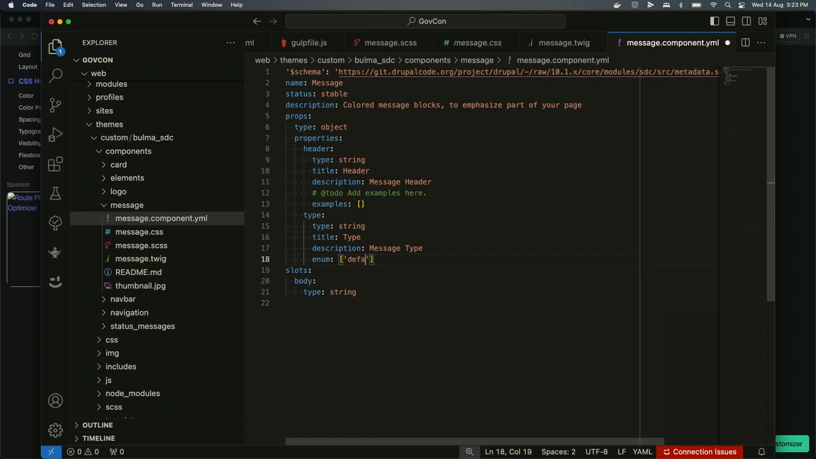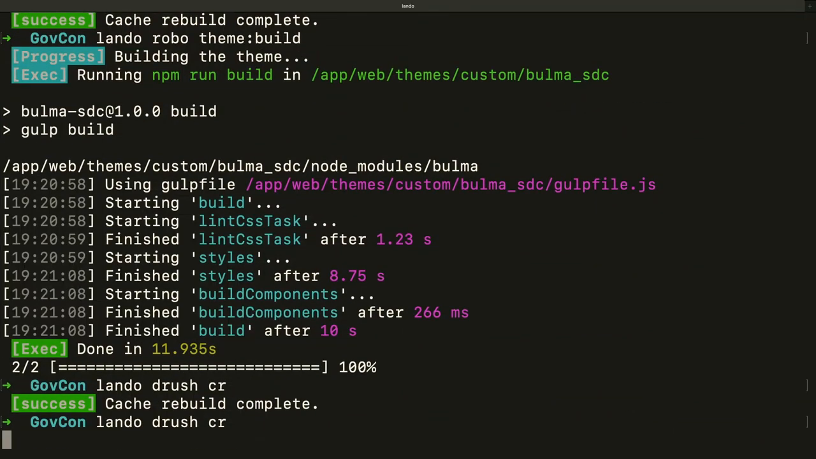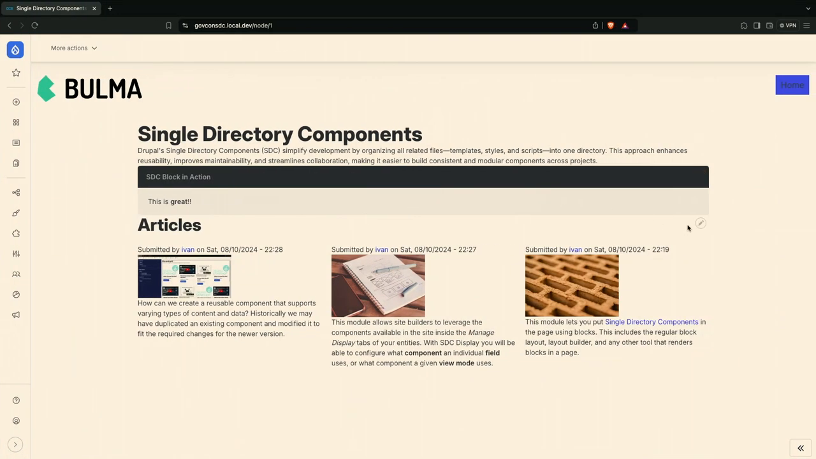I will put default, that will be that gray color that you already see. I will put info. I will add a new one, maybe for success. And maybe for error, they used to call it danger in Bulma instead of error. So let's do this. Now we have a new option that we can send to our components. I will clear the cache as usual and let's see how it looks in the system.